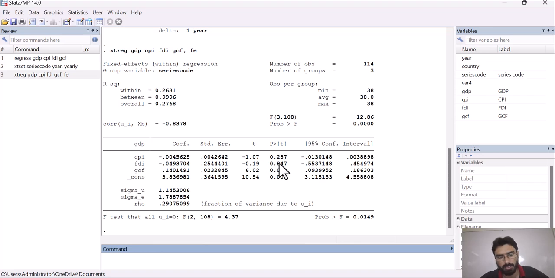Then come to the next variable, which is FDI. Its probability value is also more than 5%, which means that this variable is also insignificant. The only variable which is significant is GCF, as its probability value is 0.00, which is less than 5%.